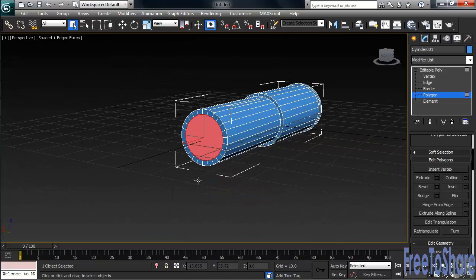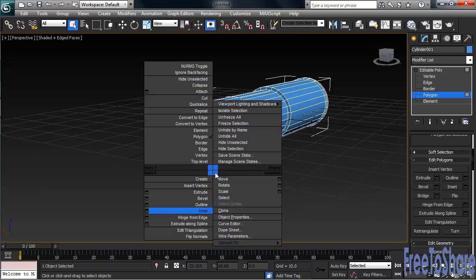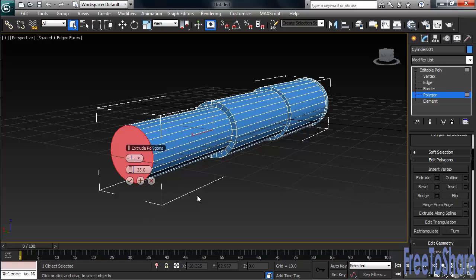Roll your mouse back to give yourself a little bit more room, positioning yourself for the upcoming extrude. When in place, right-click again on the screen, head down to the lower left-hand square, opening up the Extrude option box. Now you can see that Max has remembered the last amount that we've used with the extrude. Leaving it at 35, go ahead and accept the extrusion.